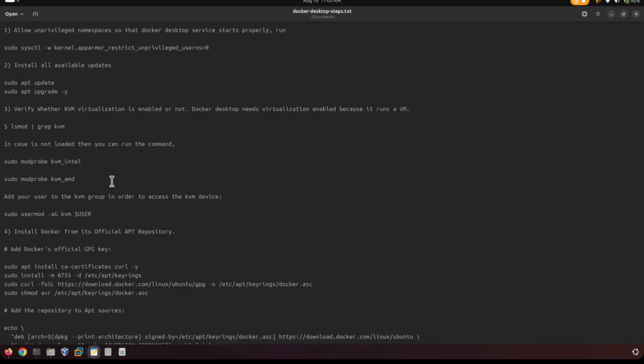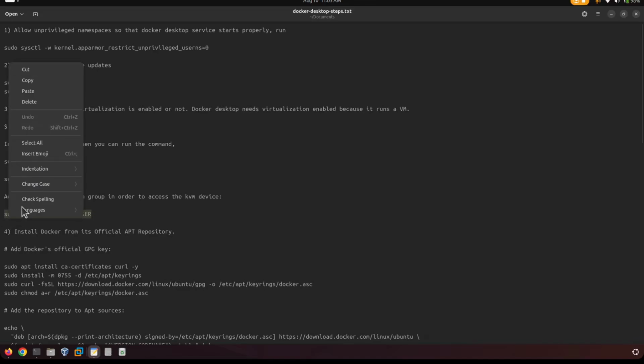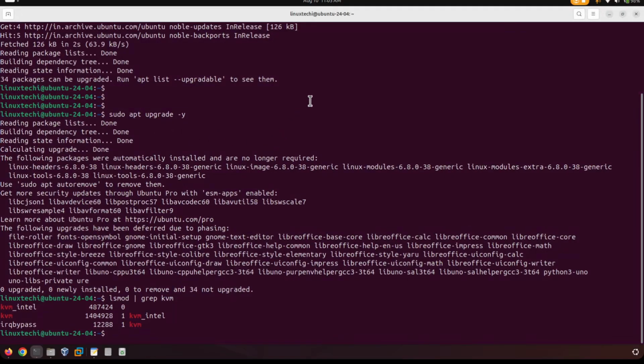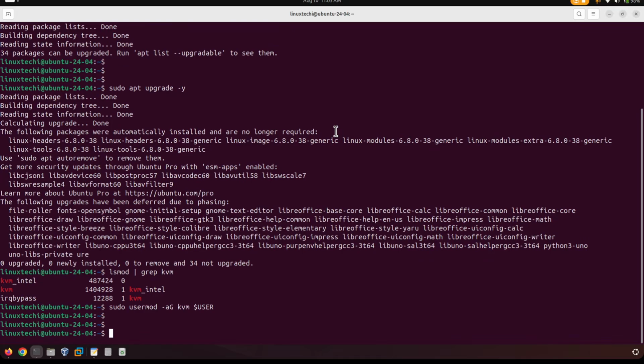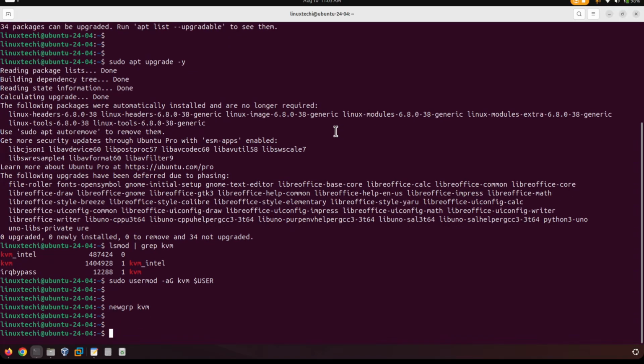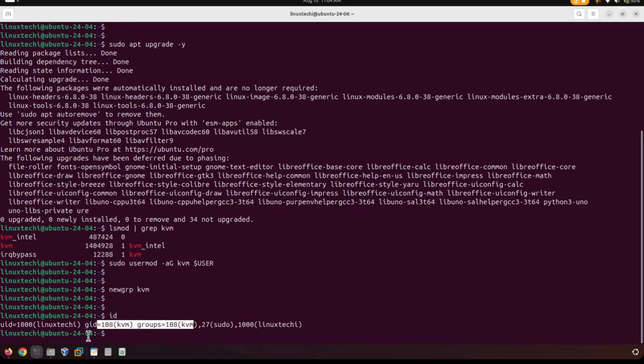Once the module is loaded, allow your local user to access the kvm devices. But for that, the user has to be part of the kvm group. So run this command: sudo usermod -aG followed by the group name, in this case kvm, and followed by the username. Copy this command, and type newgrp kvm. To confirm, type the id command. This user belongs to this kvm group as well.